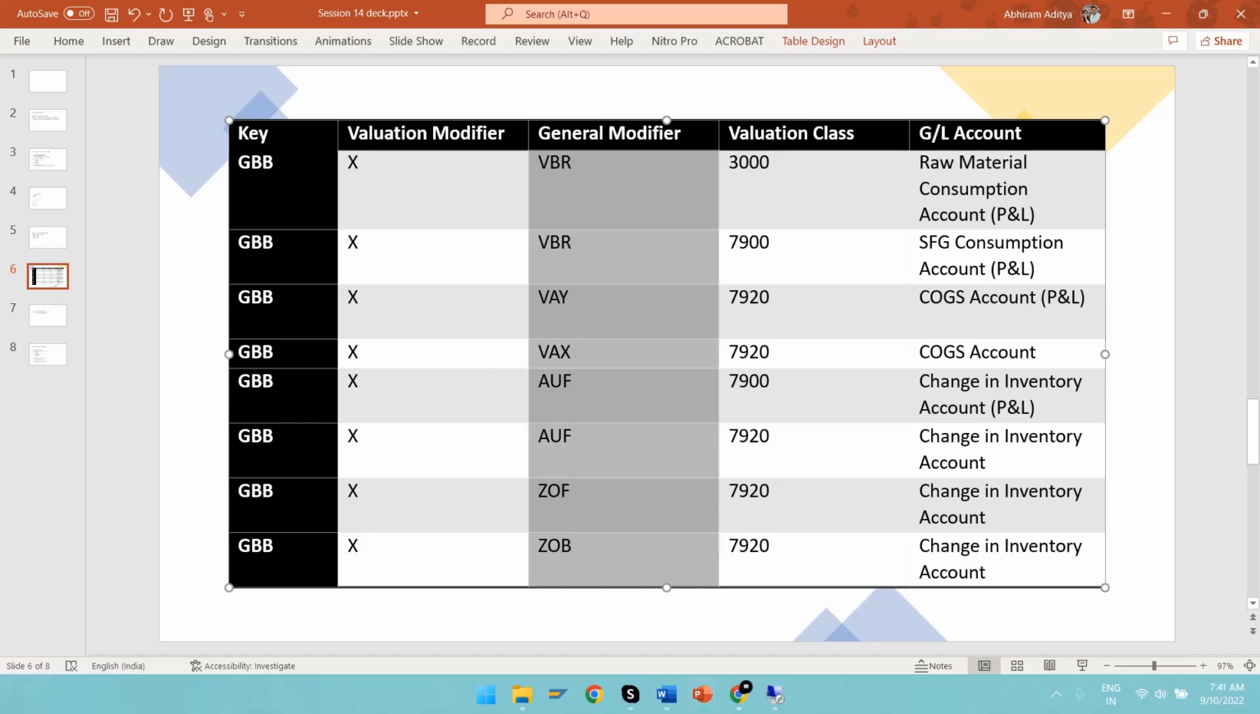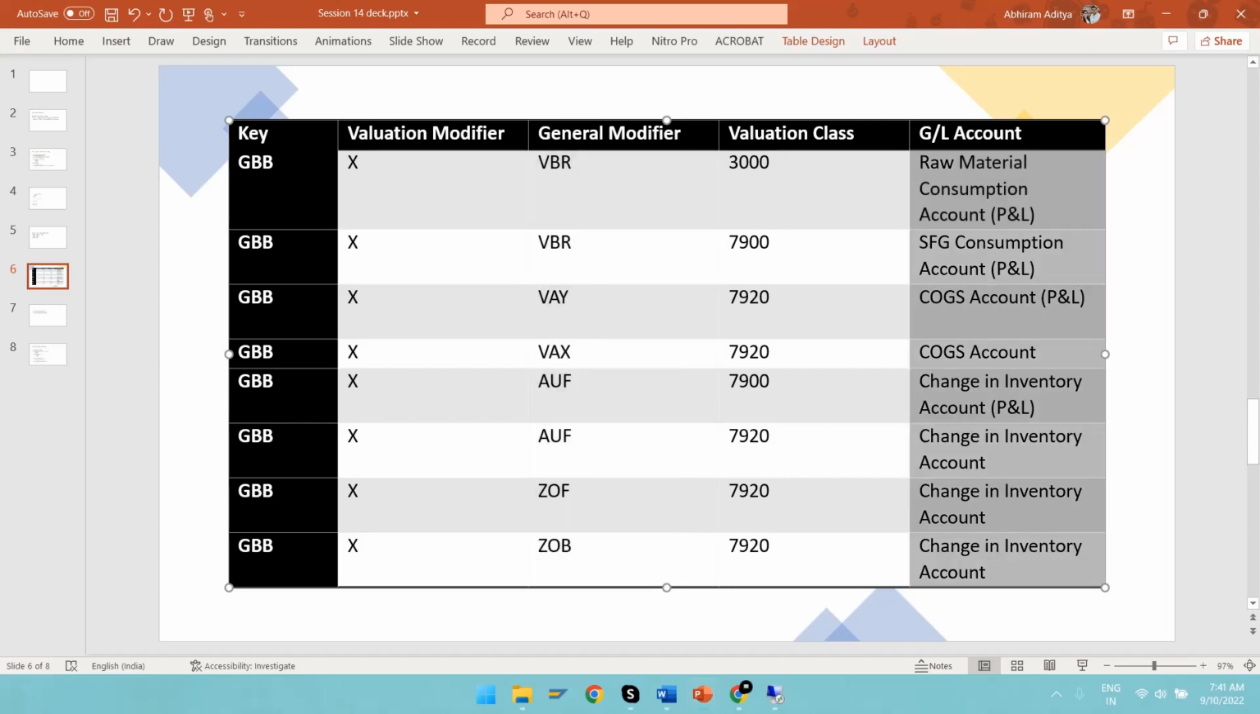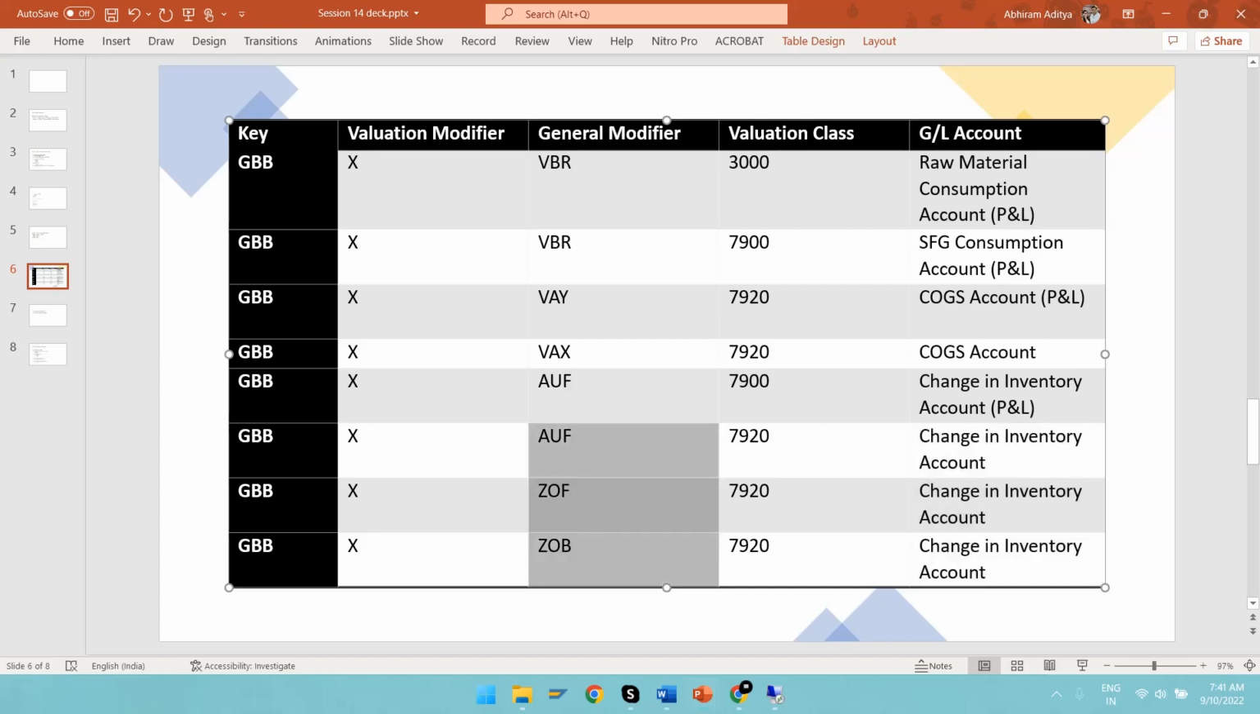SAP has provided various general modifiers by default, which we can use, and each general modifier determines a different type of transaction that is being used. This is the type of GL account that we are assigning. For example, if you see here, we have different types of change in inventory accounts, and there are three different types of general modifiers. So let us try to understand what these different general modifiers are.